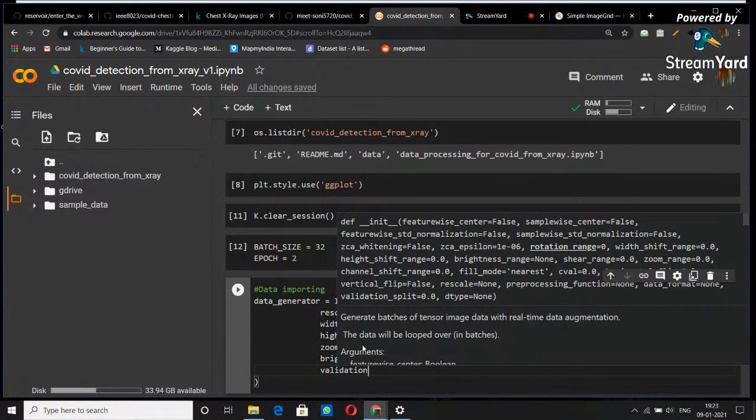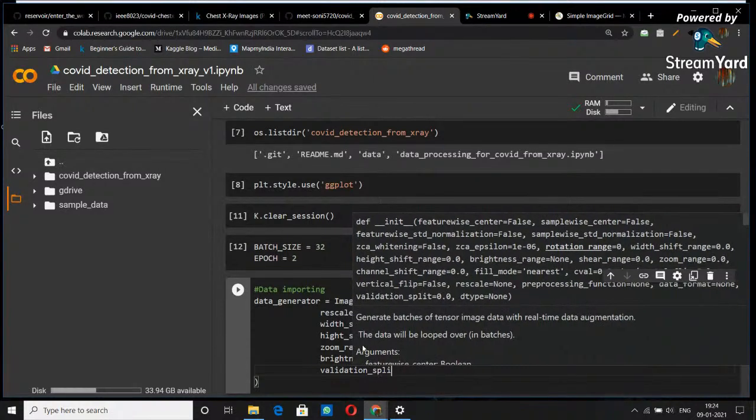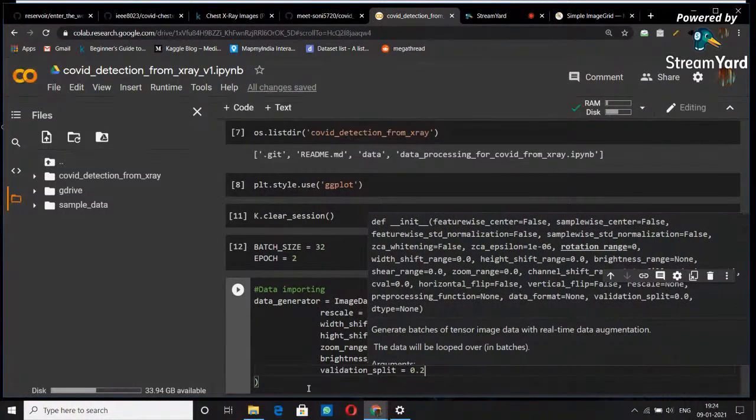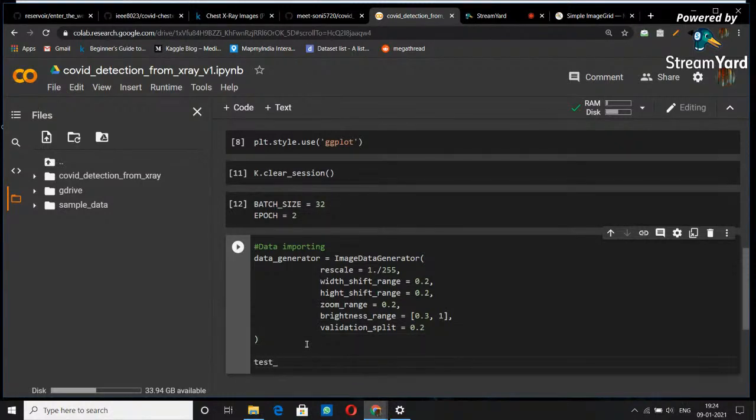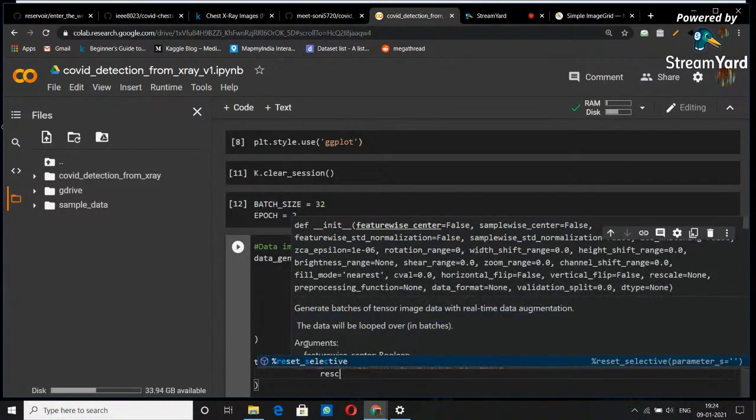From the whole data, we are going to split the data 80-20. 80% we are going to utilize for training, and 20% for validation purposes. Accuracy on validation data will give us a measure of whether our model is working as expected or not. And we also have test data for testing purposes. For that also let's make one data generator, and in that we just have to give rescale because we don't want any other augmentation.